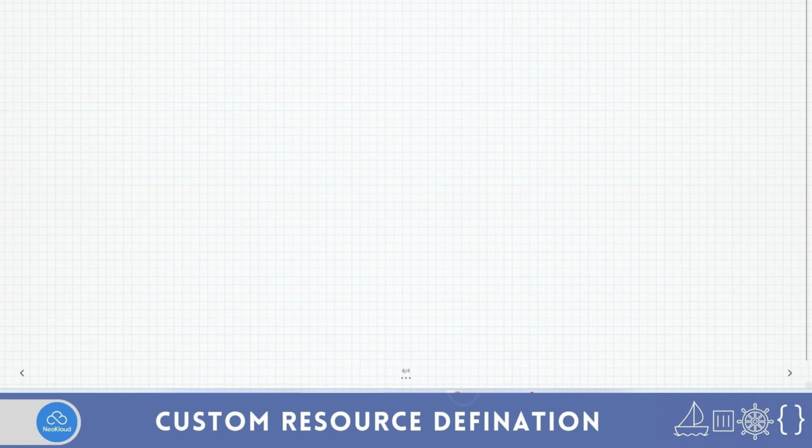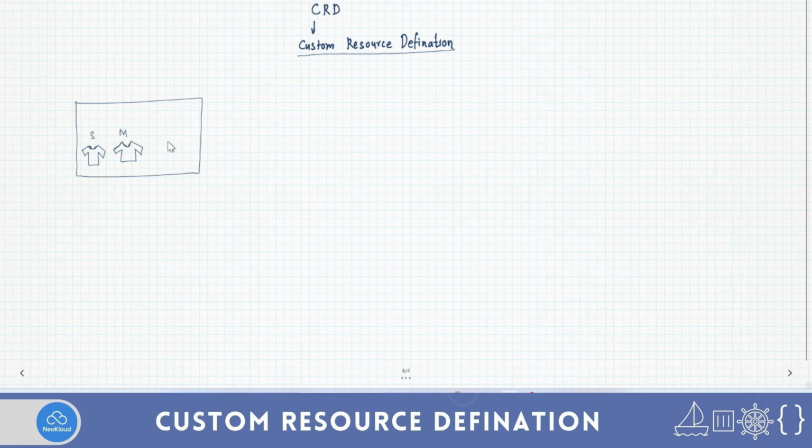Today we'll discuss CRD. What does it mean? Custom Resource Definition. I'll take an analogy of a ready-made t-shirt store. You have a shop where you have shirts in size small, medium and large. In this store you have shirts of size small, medium and large.